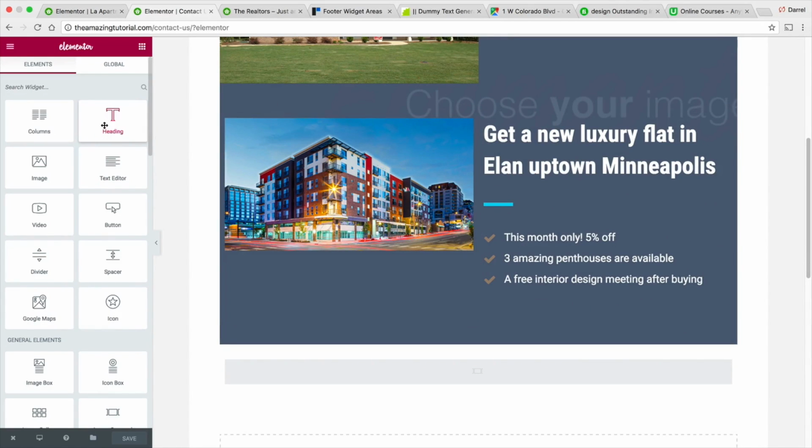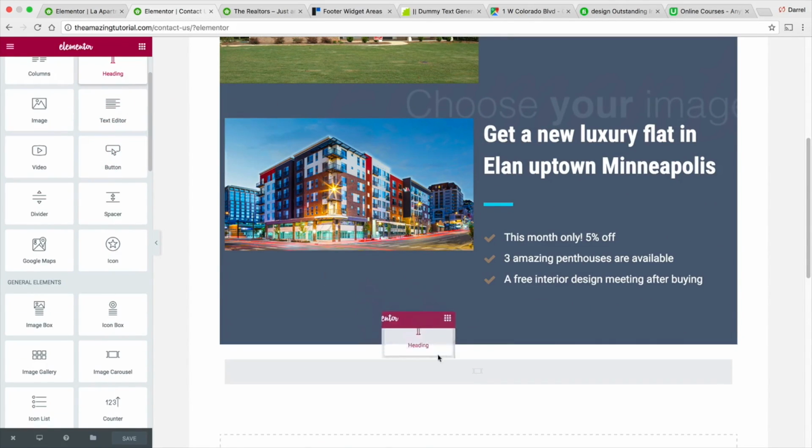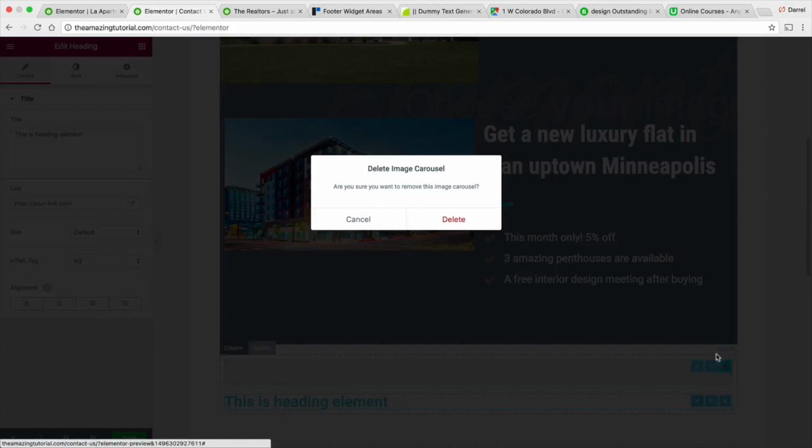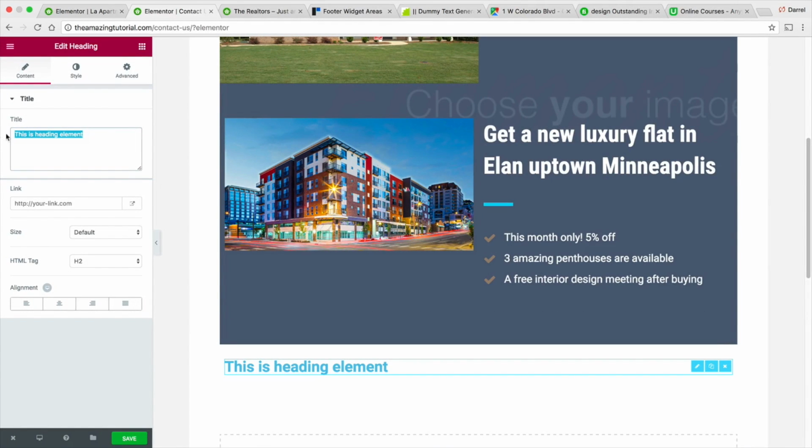So right here under heading, you can use the heading. Simply take that, put it right here. I'm gonna delete this box, I don't want it. And I'm gonna just take all this and just paste this code right here. And I'm gonna center it.